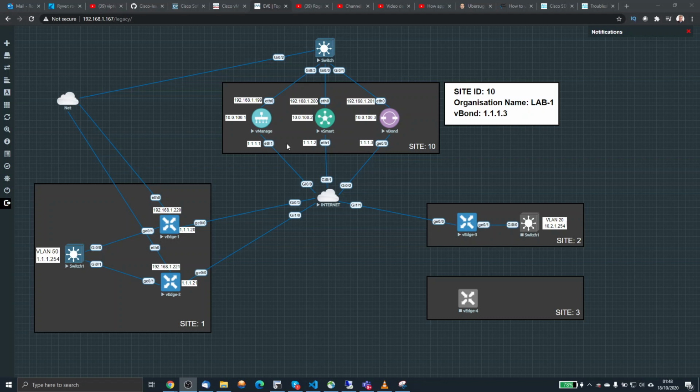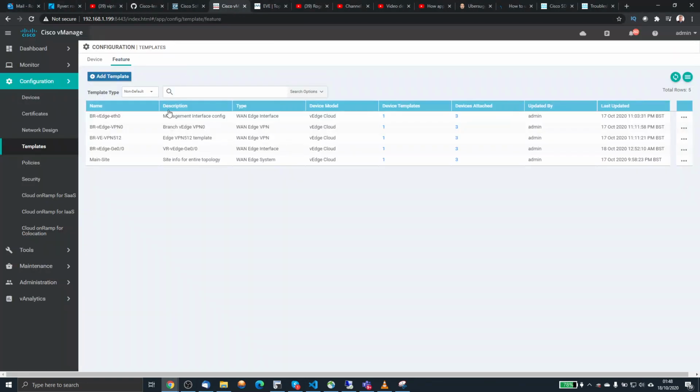I've been building this topology over the last few weeks, and we've now got to a point where I'm going to be pushing configurations out to the vEdge devices. So with that said, let's get straight into the topic, Cisco SD WAN templates and device templates, which is a way that you can configure all these devices with templates. To do that, you need to be in Cisco vManage. And to get into the configuration templates, you go into configuration and then templates.